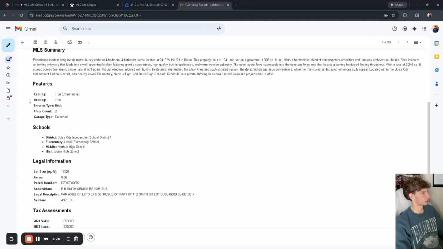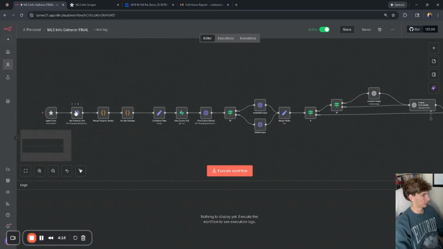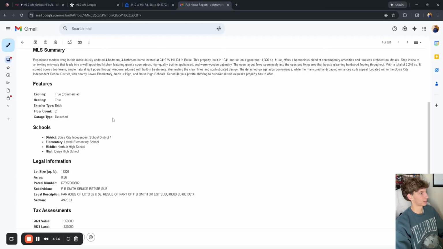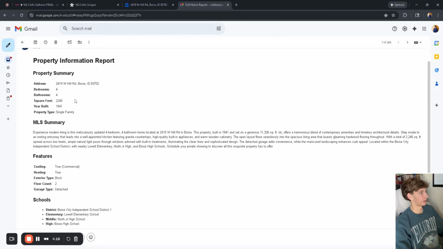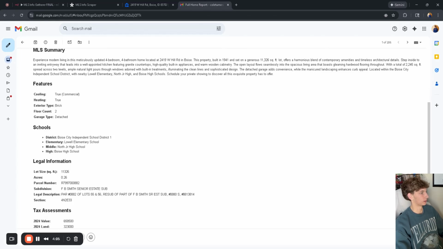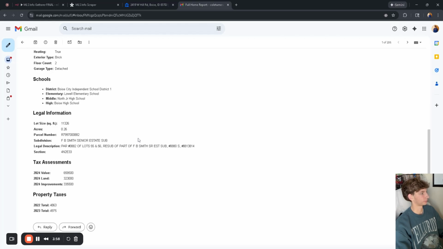It has features such as cooling, heating, exterior type, floor count, garage type, stuff like that. That's pretty tedious. It doesn't always come through this information. It honestly is pretty dependent on what's being shown in this get property info Rentcast. So some houses this will come up, some houses it won't, but it will always have the property summary, the MLS summary if you'd like, the schools. It will always have schools. So instead of having to go to the school district website and search it all up yourself, it just pops up right here for you in about 20 seconds.